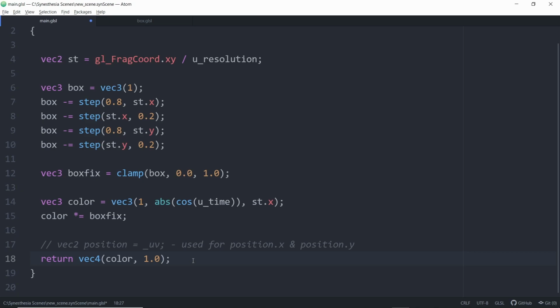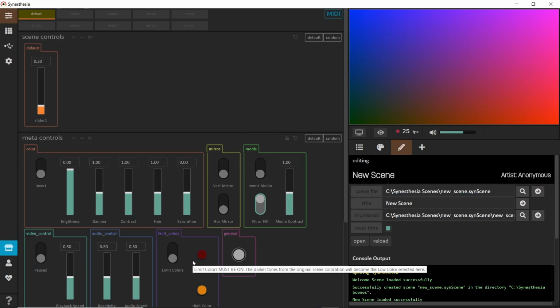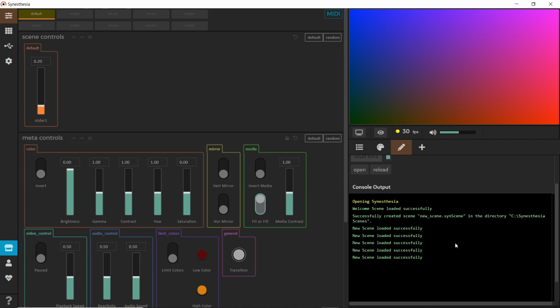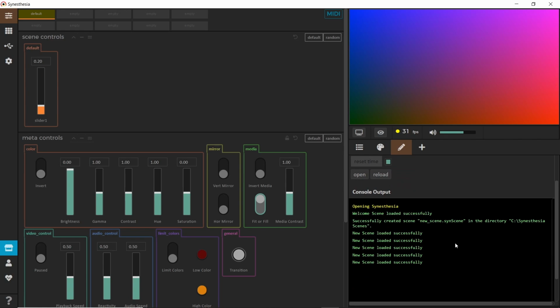So save your file, jumping back into Synesthesia, where we see editing new scene on the right hand side, just below our viewer. If we scroll down to console output, we can check here that our scene loads, and Synesthesia will give us warnings if anything doesn't load or compile properly. Pressing Ctrl and R forces Synesthesia to reload the file. We should see that our scene loads.